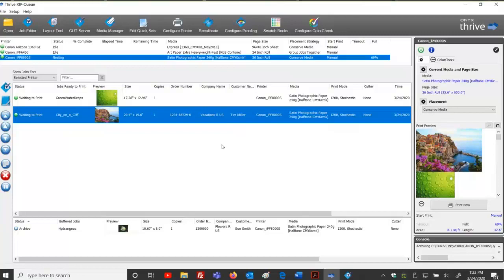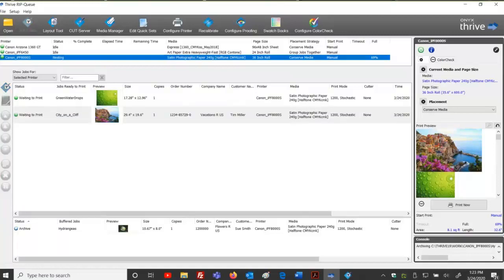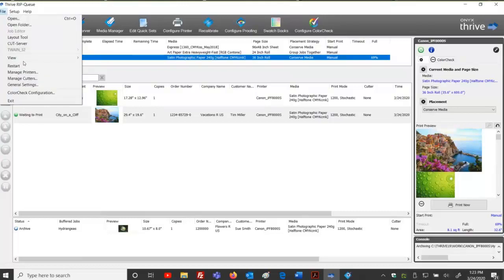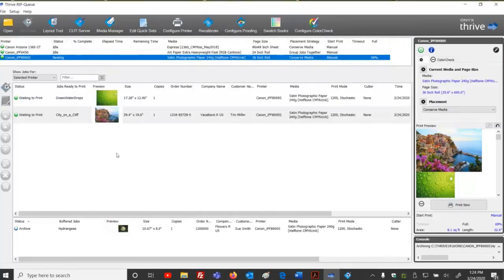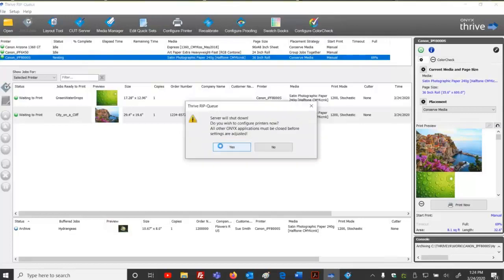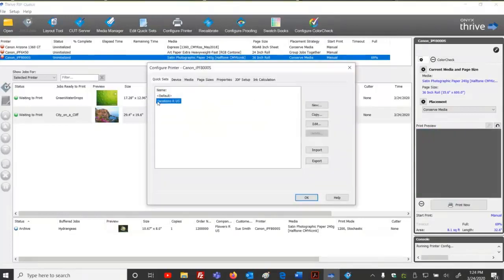And then I'm also not sure if you guys are aware of this one. Under File, View, you've got Printed Job Log. And in the Printed Job Log, which I deleted and reinstalled this morning, so my data is all clear, you would see this information in here as well, information that you have in your tabs. Okay, I'm going to go back into Configure Printer, and I'm going to delete this quick set.